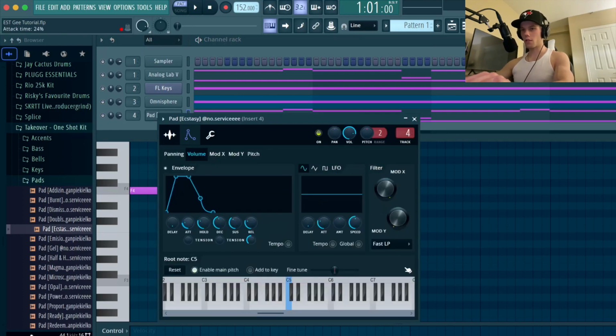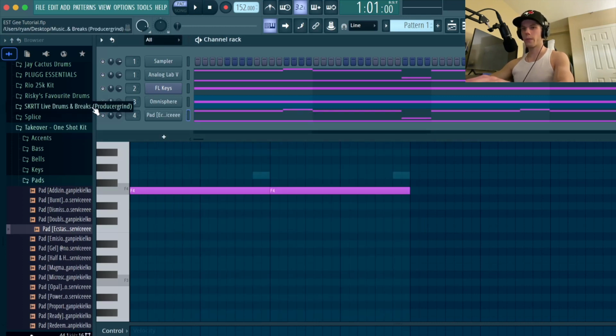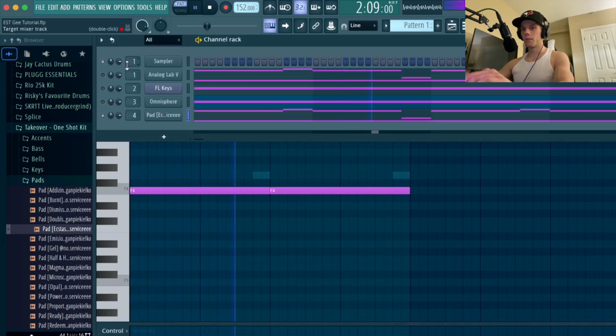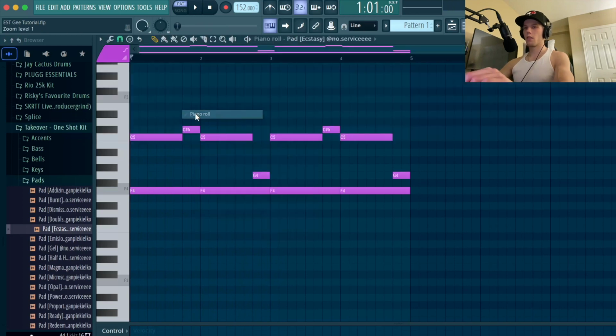So for this one shot, let's turn the attack down a bit, turn up the hold, and then we'll just leave this how it is. And let's hear what the pad sounds like. So I like the sound of the pad, but I don't know if I want it to play the same thing as the piano. So what I'm going to do is hit Option A.